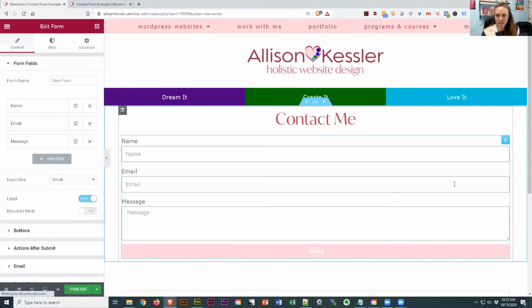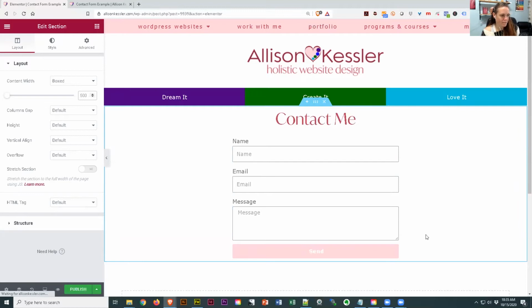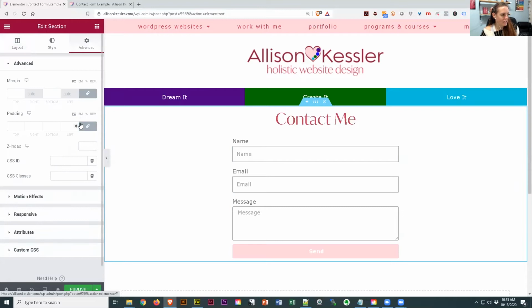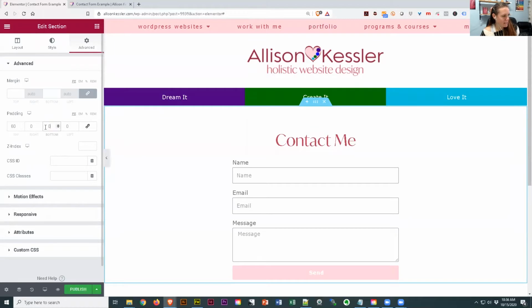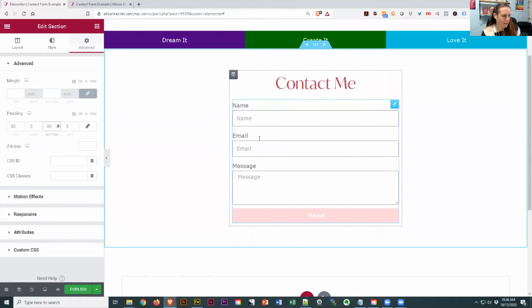Now, before we start, I'm going to do a little bit of tidying up or formatting. I'm going to click the section right here to add a little bit of padding at the top and the bottom and make it thinner. So the first thing I'm going to do is I want it to stay boxed, but I want it to be 500 pixels wide. And then I'm going to go over here where it says advanced, unlink the values together and add a padding of 60 and 60 to the top and bottom. So I like that better.